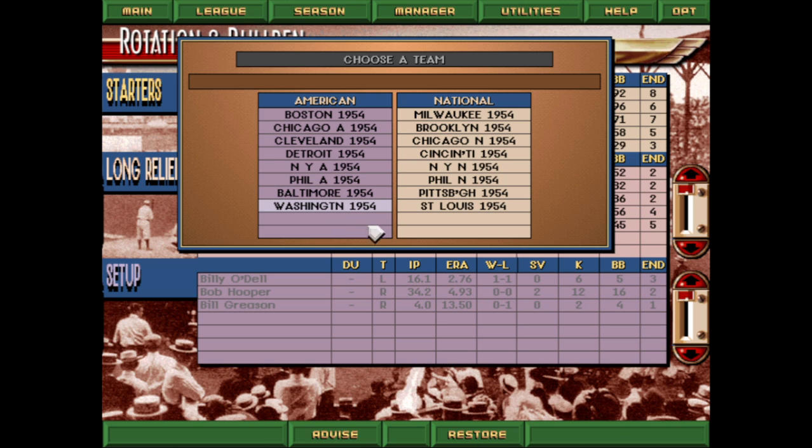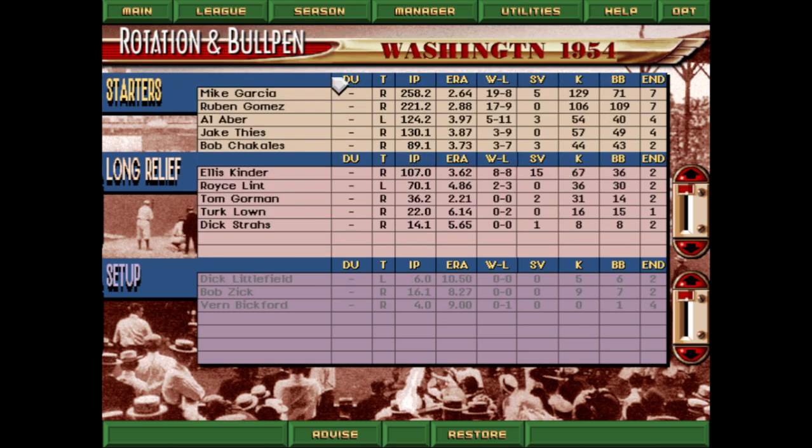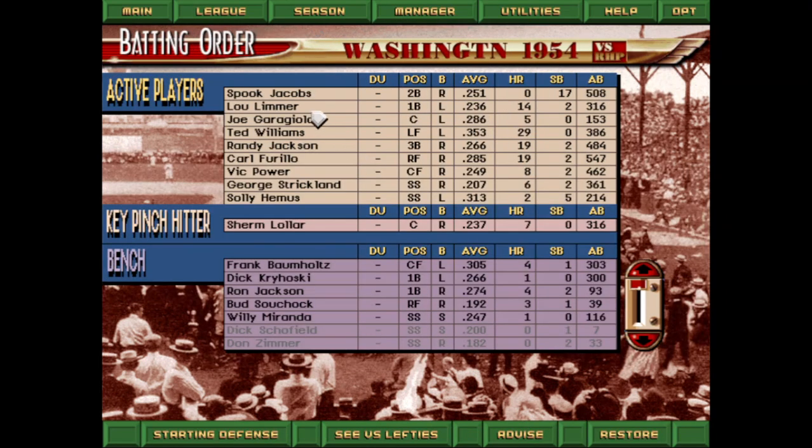Washington. Mike Garcia, 19 and 8. Ruben Gomez, good top of the rotation there. The others decent ERAs, 3, 4, and 5 there. Ellis Kinder, 15 saves in the bullpen. Batting order, Ted Williams, Randy Jackson, Carl Furillo. There's Vic Power.